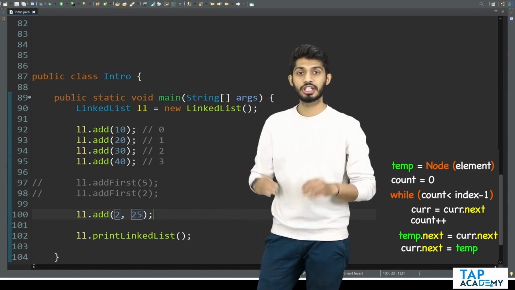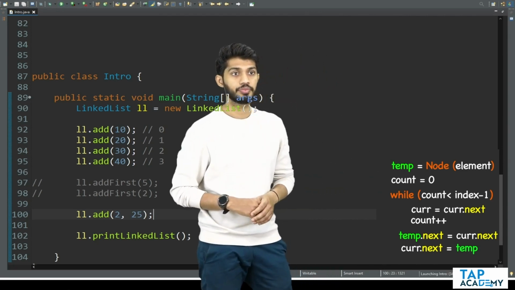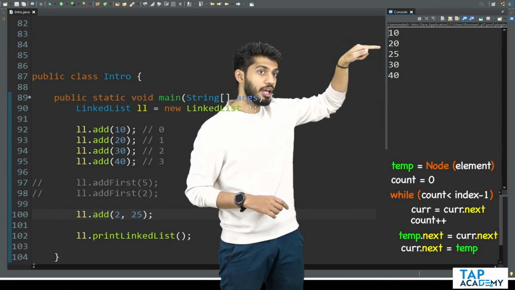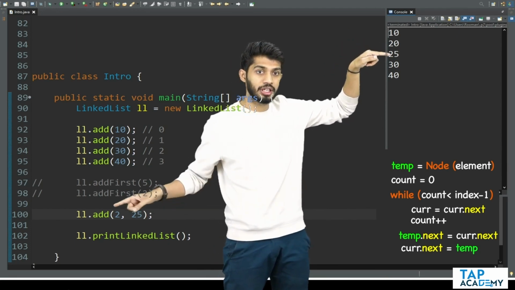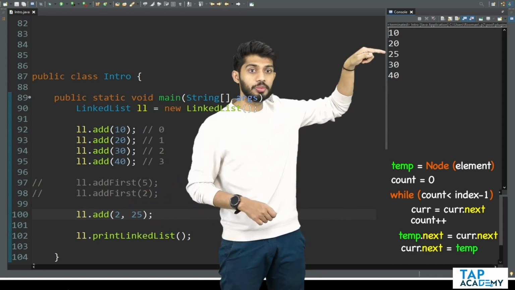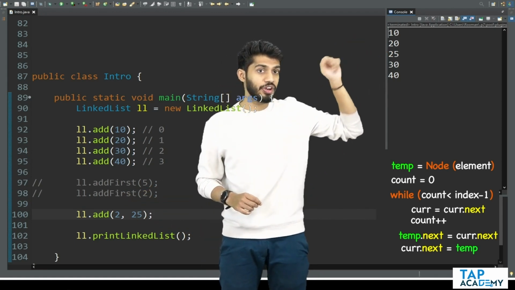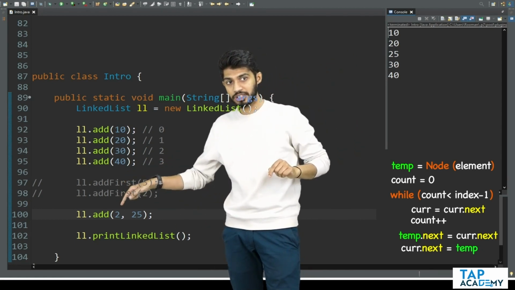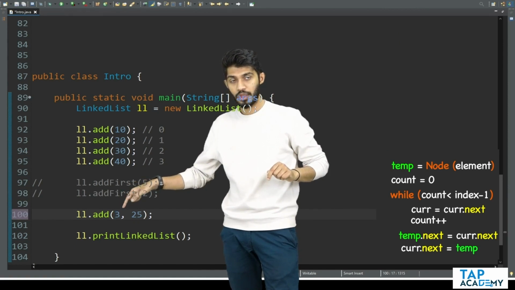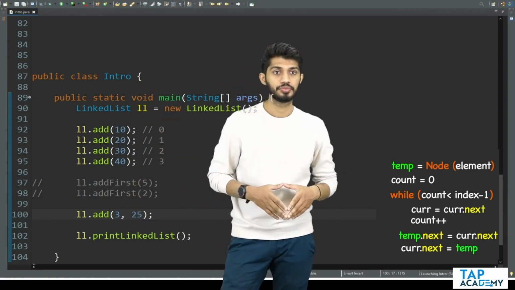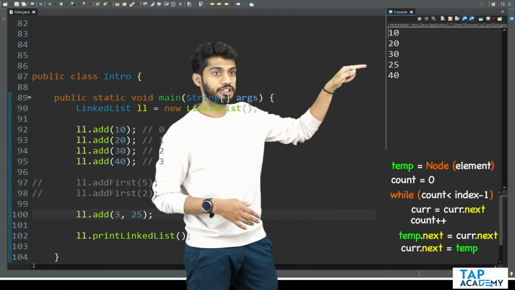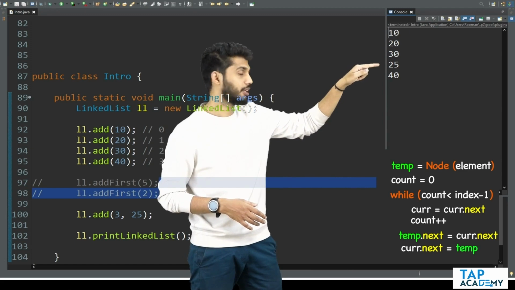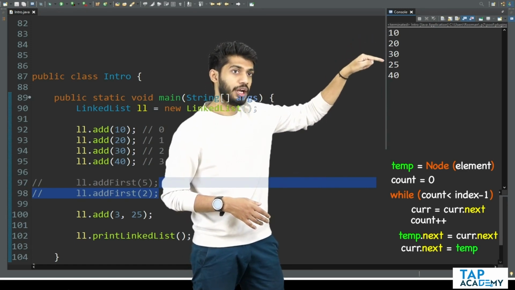So let's execute this and check if we are getting the expected outcome. You can clearly see this is at index 0, this is at index 1 and 25 is at index 2, and I am saying place the element at index 2. So I hope this is completely clear to you. Now in case I say place it at index 3, automatically it will come to index 3. If I execute this, you can clearly see the element is available at index 3.